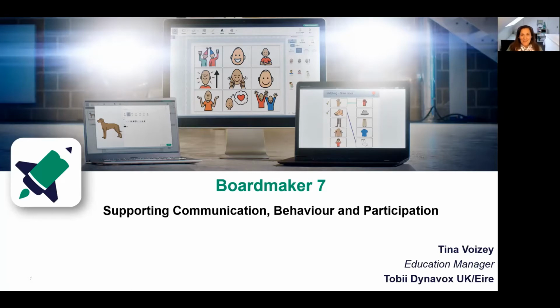And today I'm going to talk to you about Boardmaker 7 and how it can support communication, behavior, and participation.